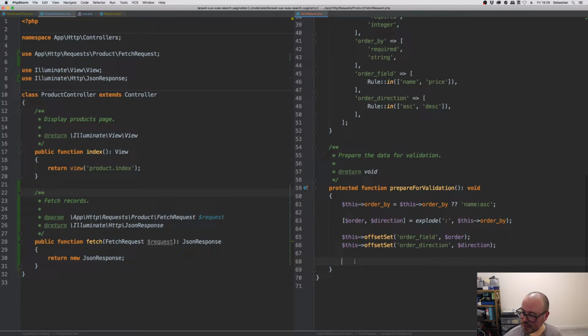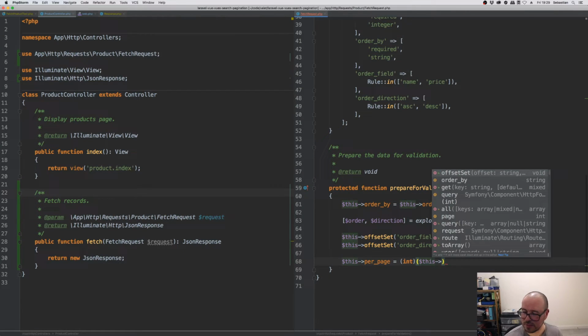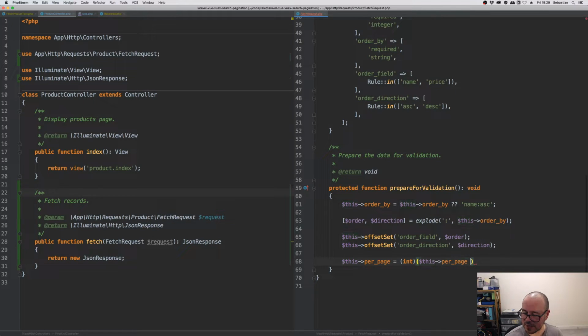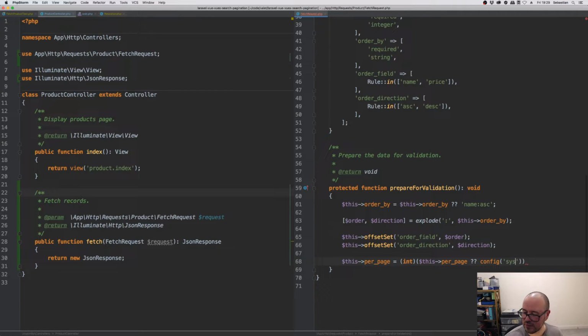Okay, so the next thing is going to be per page. So this per page equals, and we're going to go for integer. We want this to be an integer, and within the brackets, this per page. If it is, return it. Otherwise, use the one from the config. So config, and we're gonna go for system default per page. If it's not present, then make sure that it's taking the default value.